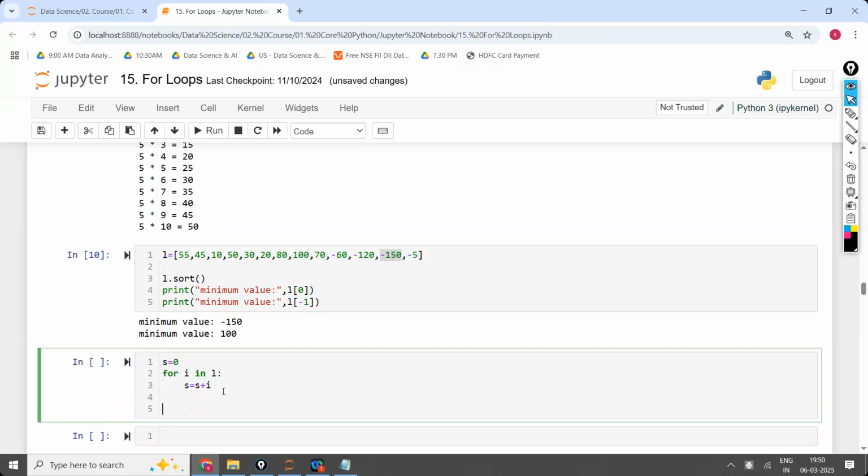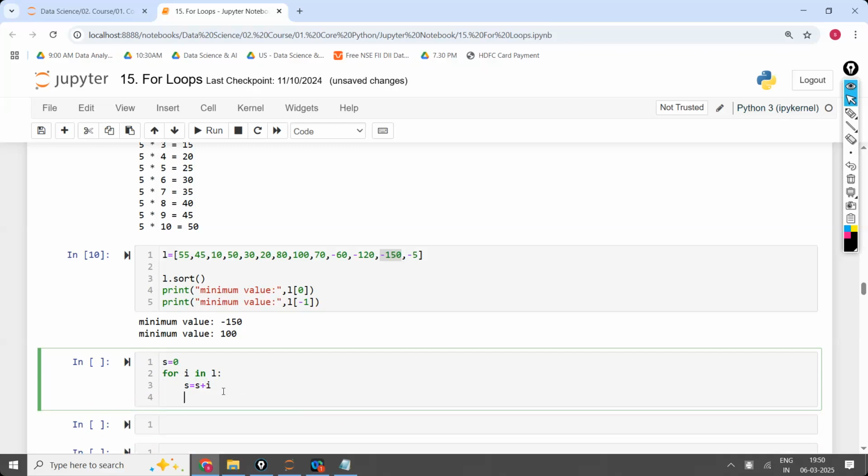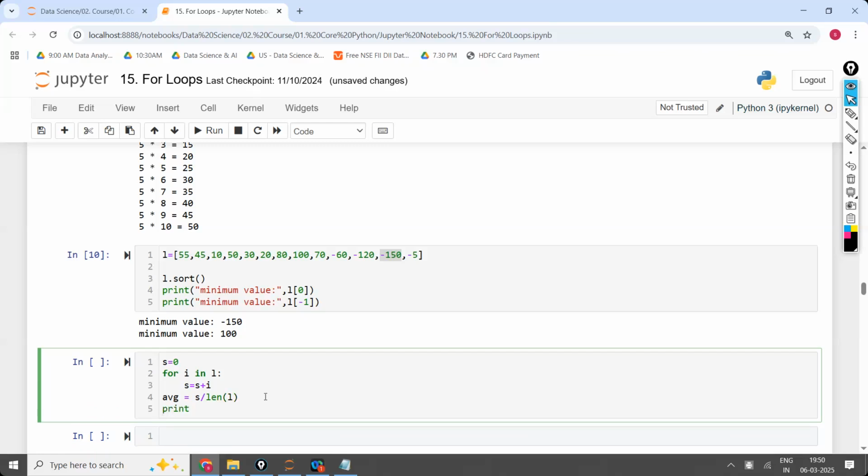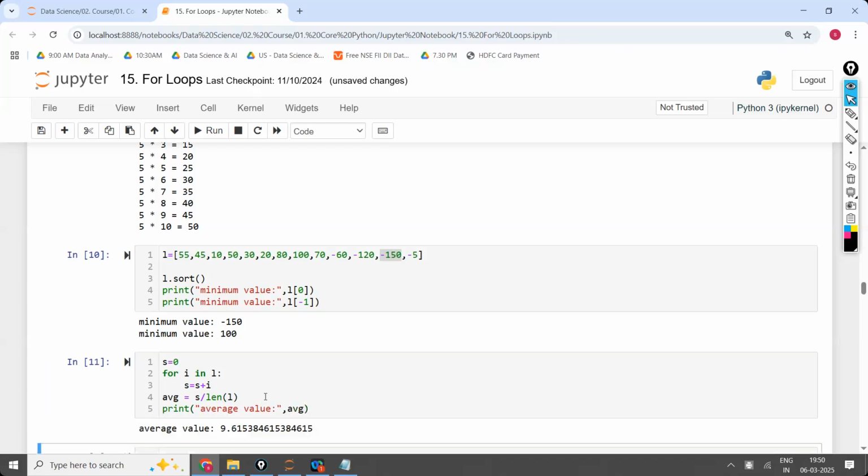What is my requirement? Not sum now. I want average. Then how to calculate average? Average is equal to sum divided by length of L. What is the length of L? That one. Number of items. That is the average value. And I'm printing the average value also. Print average value. Average value is equal to AVG. So this is the average by adding.